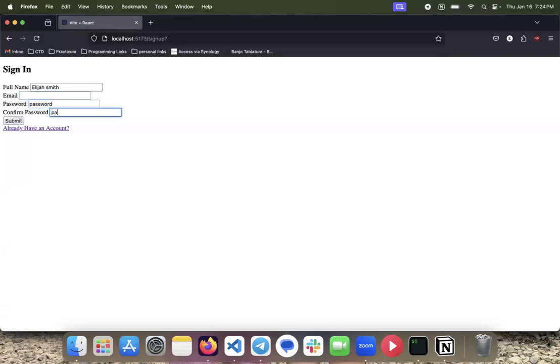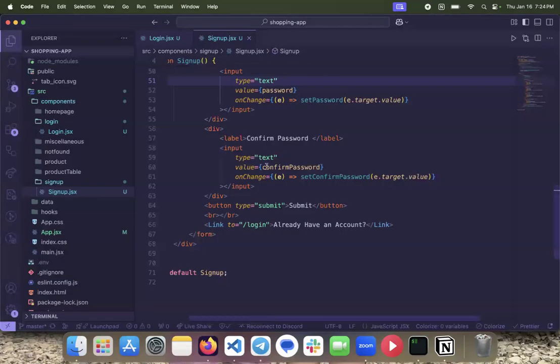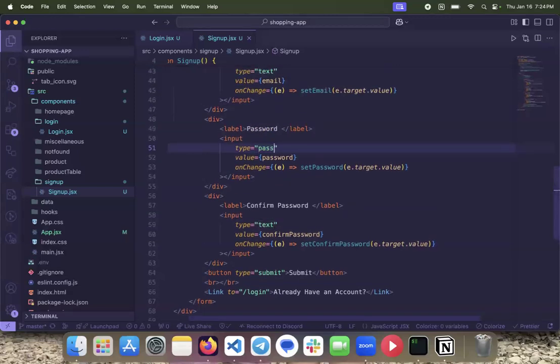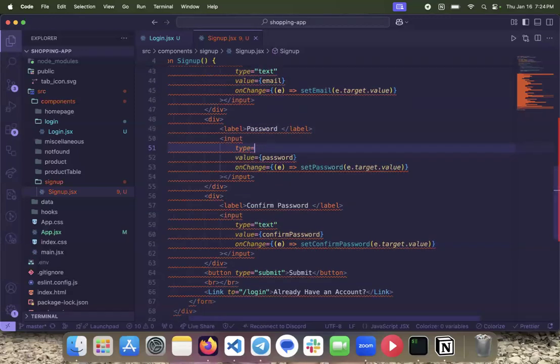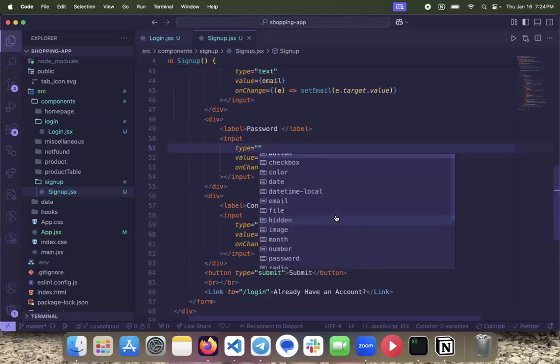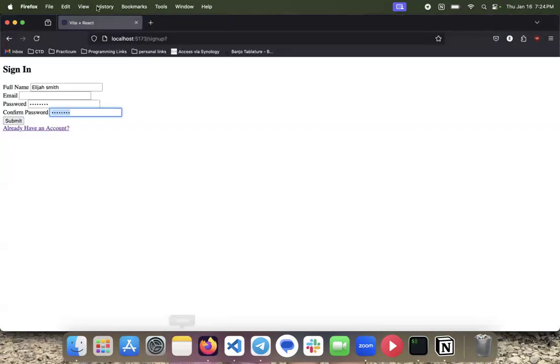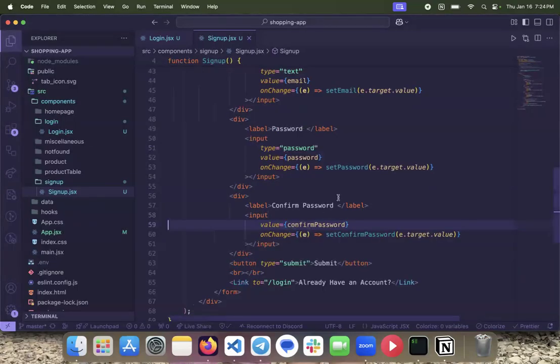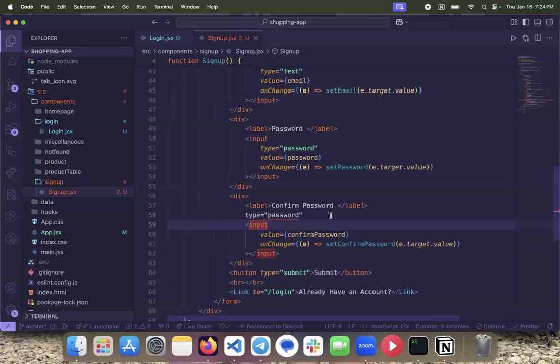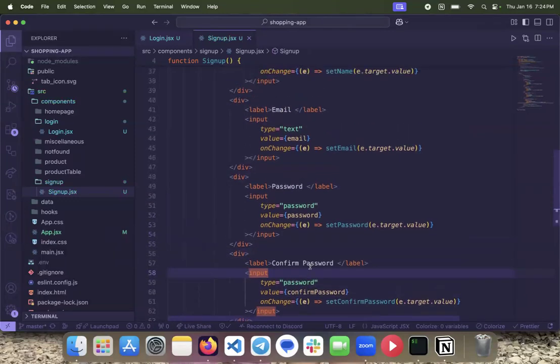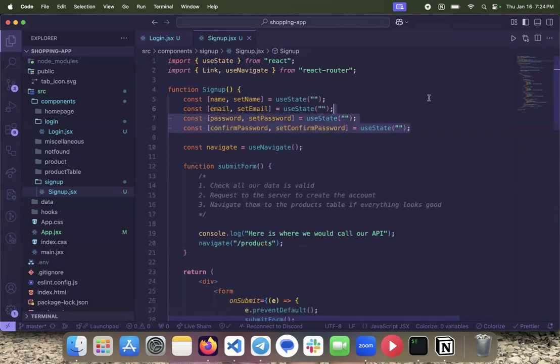Password. We should update the type here so that it hides it for us. Yeah, cool. And so now, hopefully, that's a little more visible. Sweet. Okay. So we now have access to all of this data.